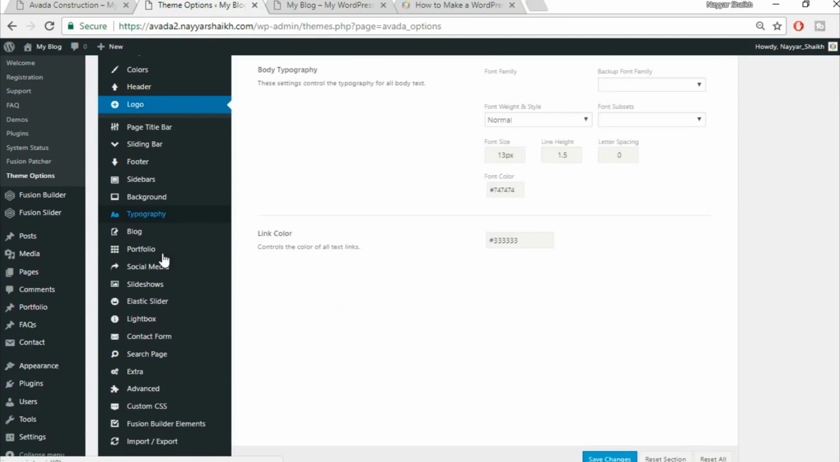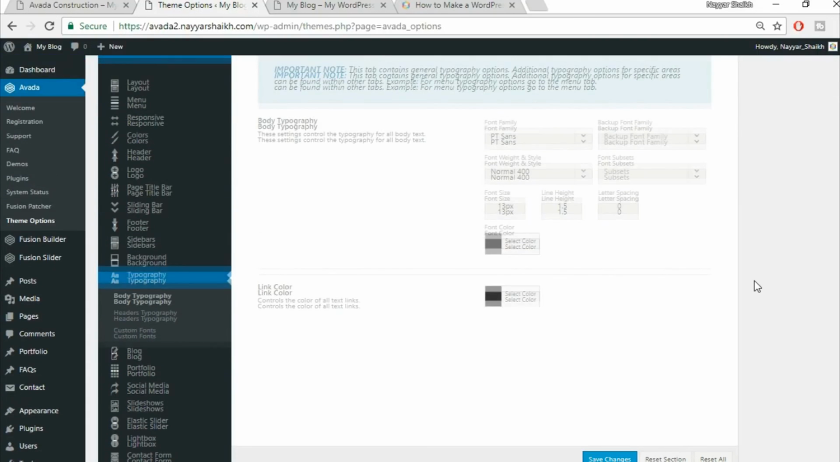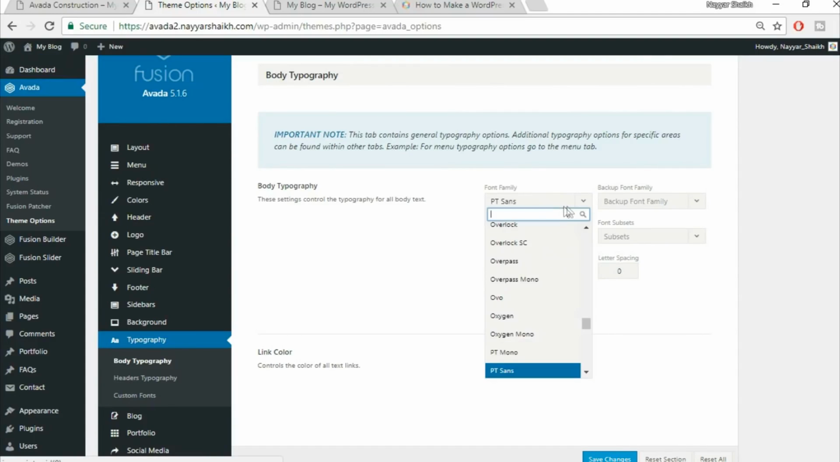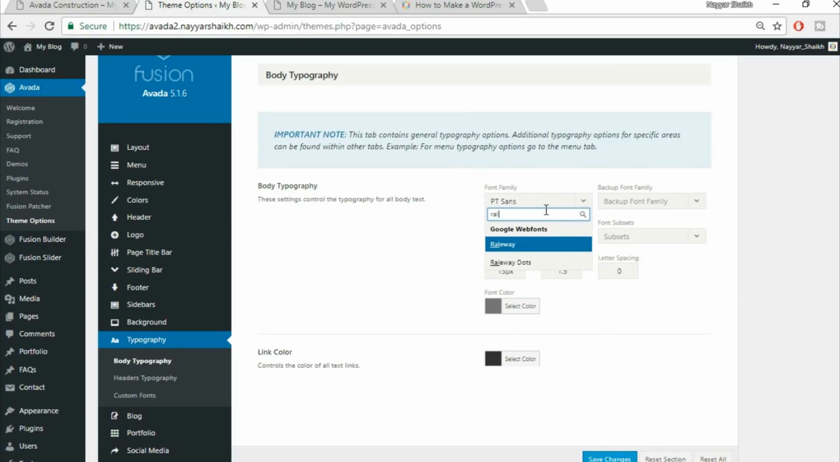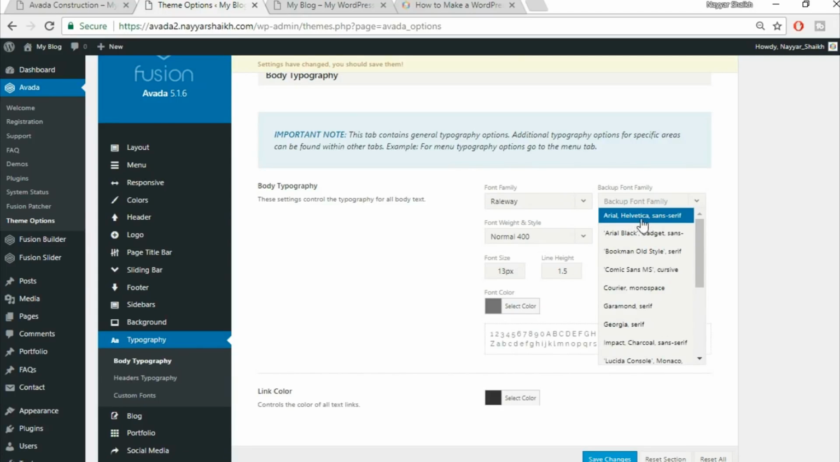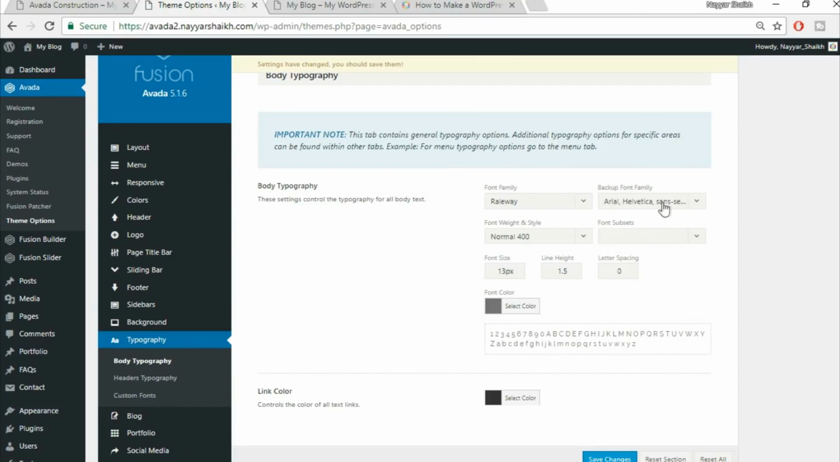From here, select typography. The first one is body typography, and throughout the website we have used the Raleway font, R-A-L-E-W-A-Y. So type in that and select this one. The backup font family will be the first one, Arial, Helvetica, Sans serif. This is also similar throughout the website.